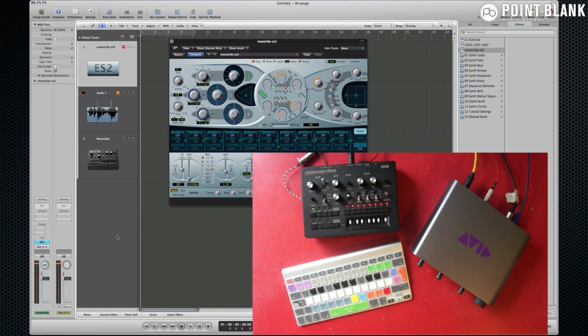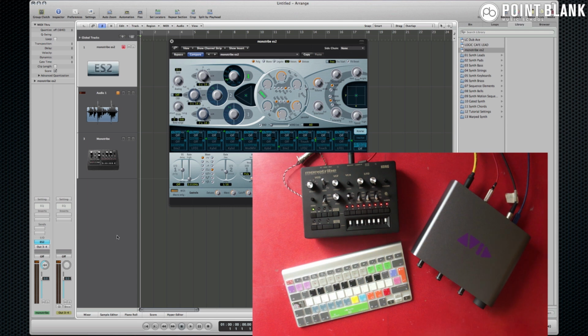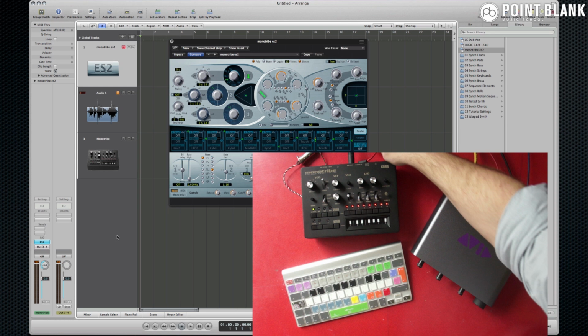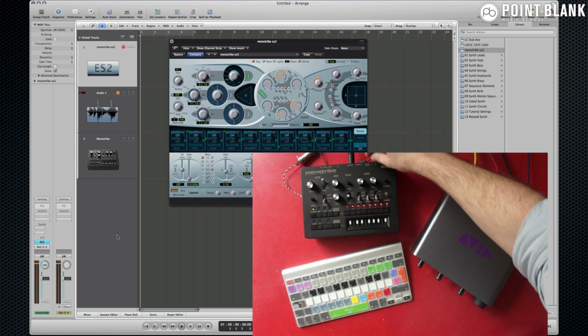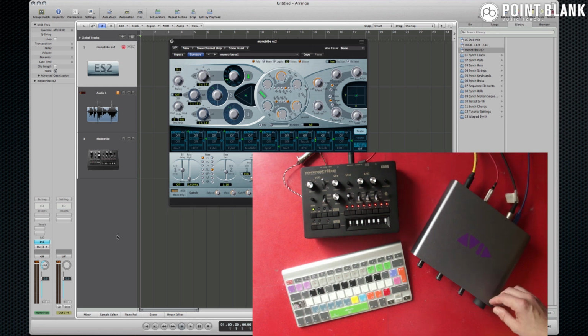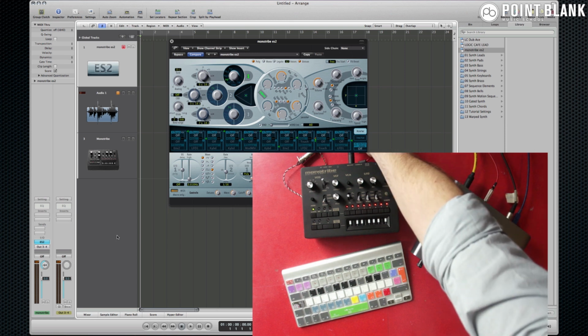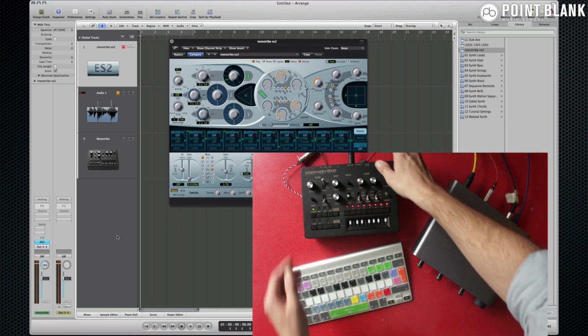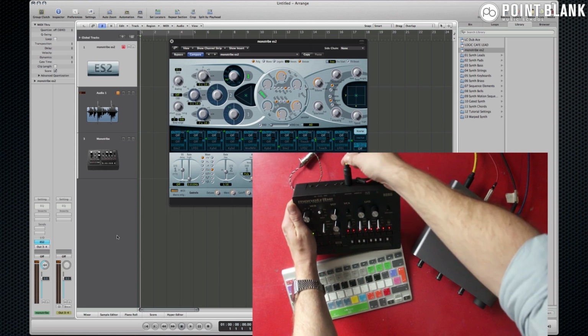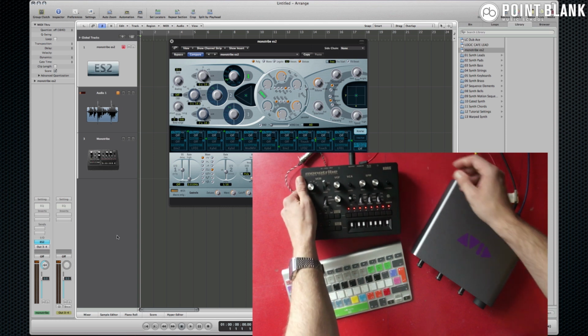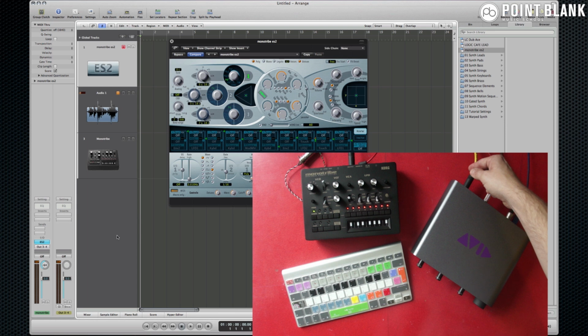So next we're going to look at the physical setup of this audio chain. On the audio interface, there's an output going to the audio input of the Monotribe, which is what the ES2 is going to be sent out of. And the audio output of the Monotribe is going to audio input 1 of the interface, so we can hear and record the results. Now, here comes the trick.